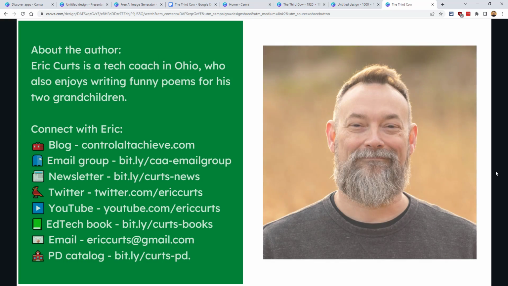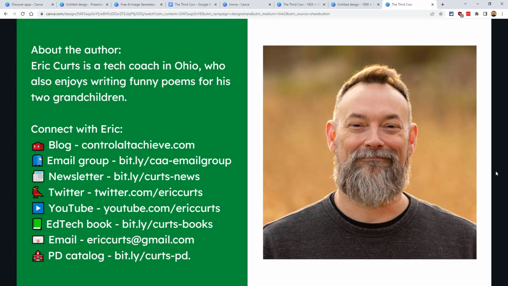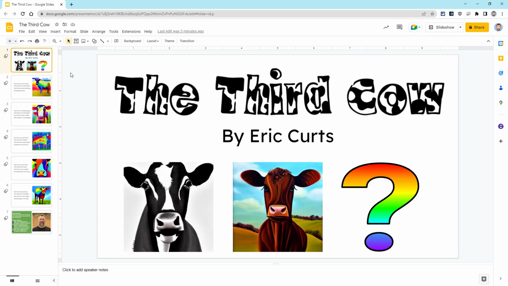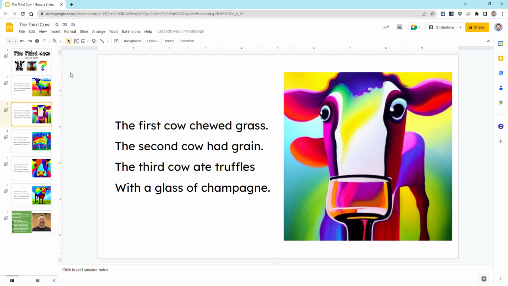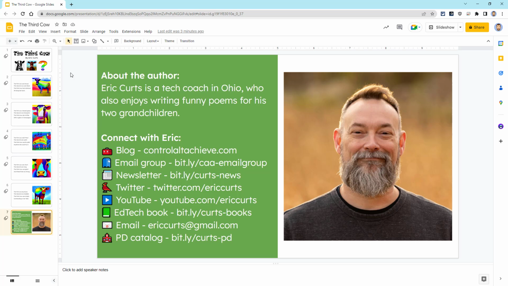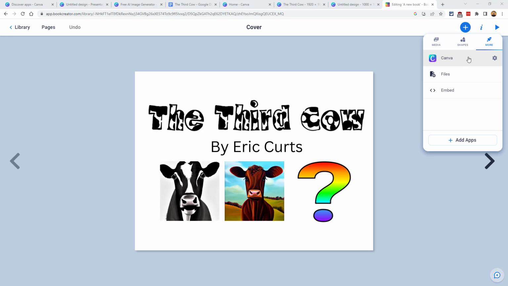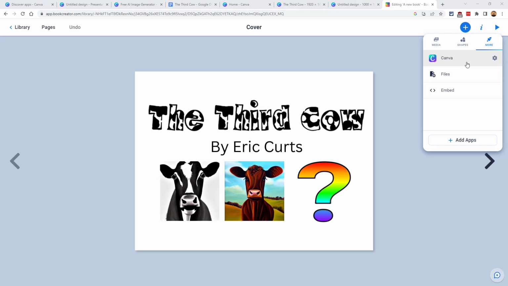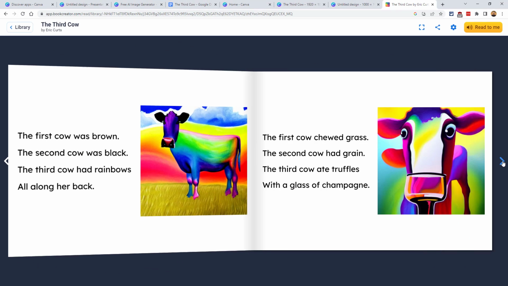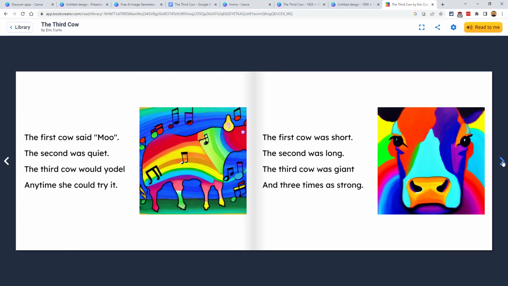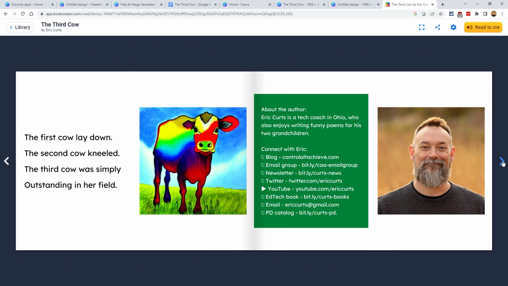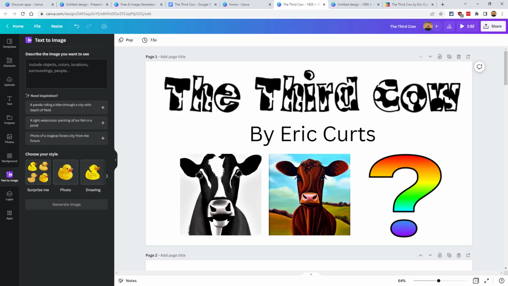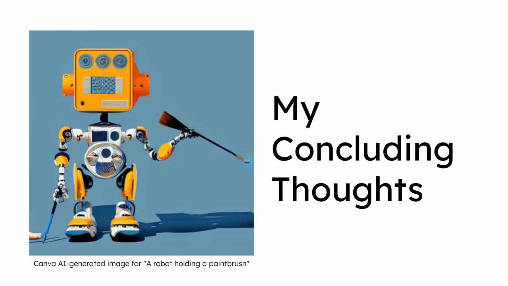And a little about the author page at the end. I also downloaded the AI-generated images and added them to a Google presentation. And I was able to use the Canva integration that is built right into Book Creator to pull everything easily into an online book with Book Creator. If you would like to check these out yourself, links to all of these versions are available in the description below this video.